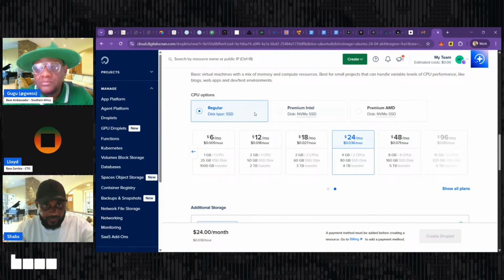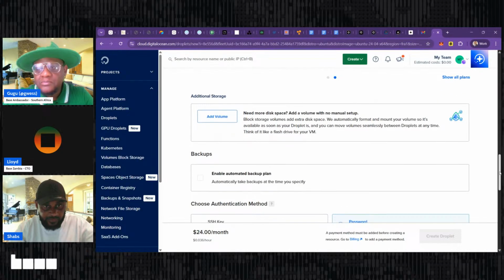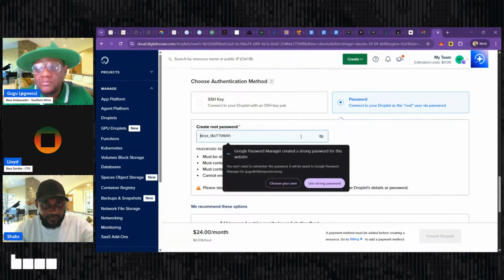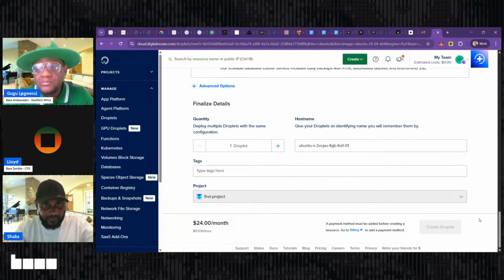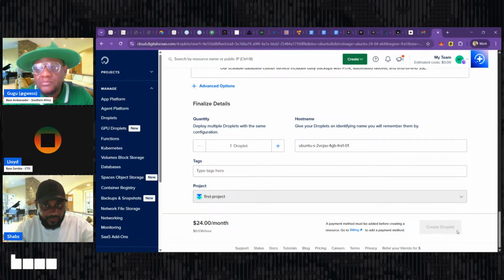I use regular. I think you can use regular and then use this one, the 4 gig one. I think this is what I saw some other guy doing, if I'm not mistaken. But that's the one I'll select. And then the only thing you need to do is provide it with a password and then you create. So there's the create droplet once you've provided all the details, right?